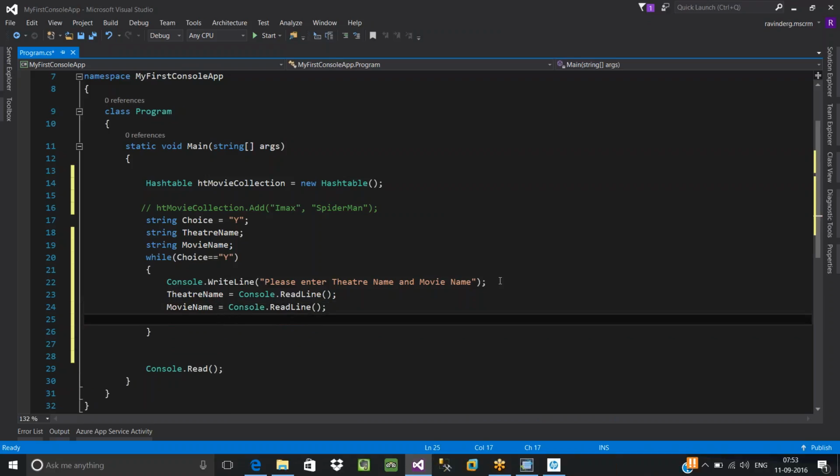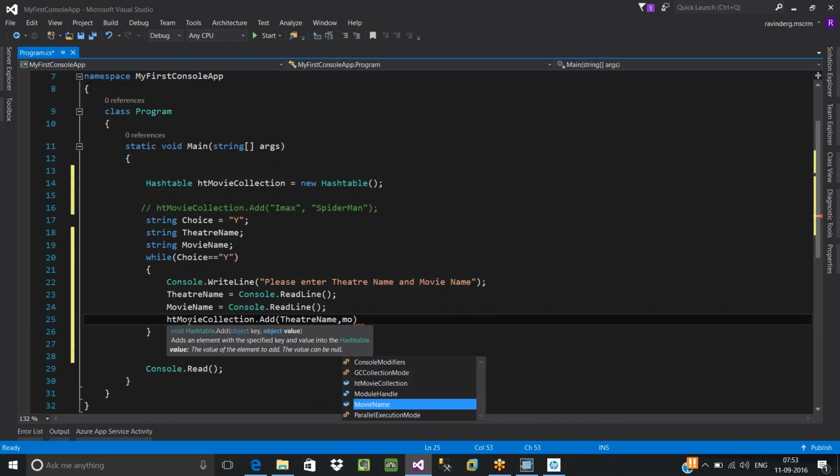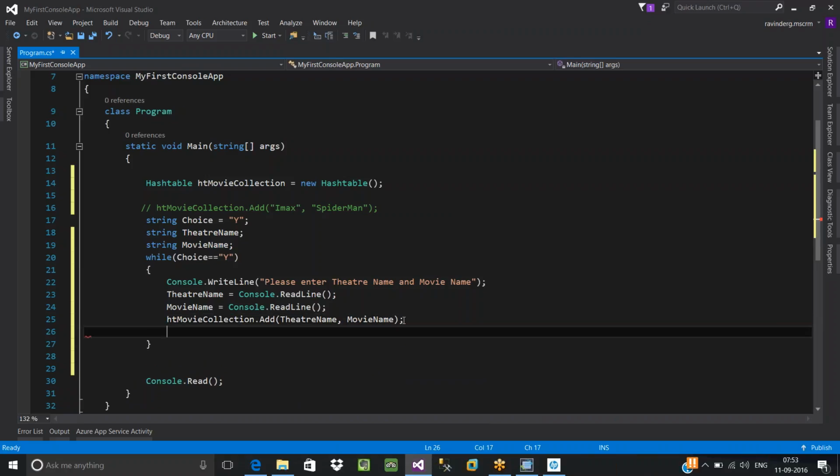Yes, they have entered the first element, mentioned the key as well as the value. Now what has to be done? This entry has to be inserted into your collection. What is your collection name? HT movie collection. Whenever you want to insert a new item, you have to call the add method. It takes two parameters. The first parameter is going to be your key and the second parameter is going to be the value. What is the key? Theater name, and value is going to be movie name. Okay, it's done. The first element has been inserted.